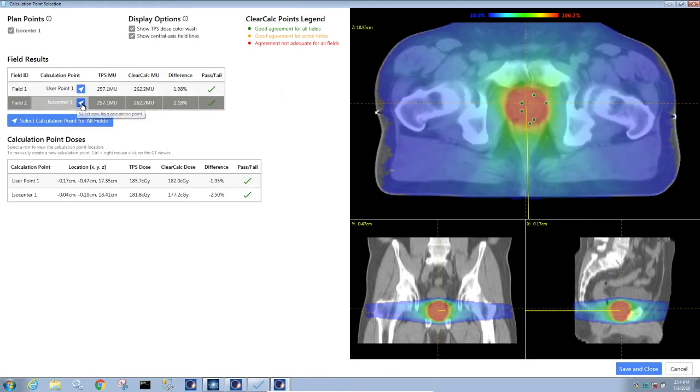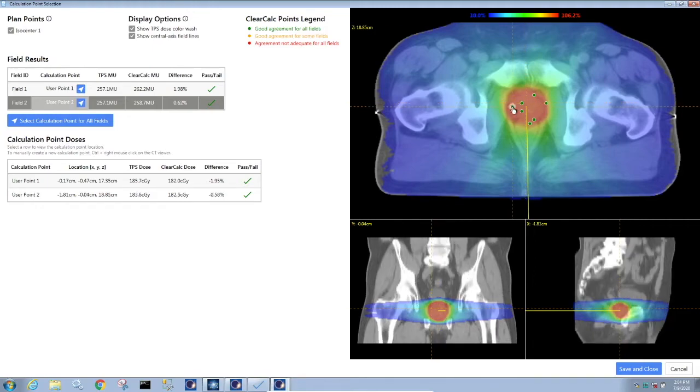Or I can, let's go with field 2. I want to add one and create a new point at the same time while I'm adding it. So then I can just do that Control right click again. And now it's dropped the point and assigned it to the field. So here again, you've got that opportunity to really interact with the plan.